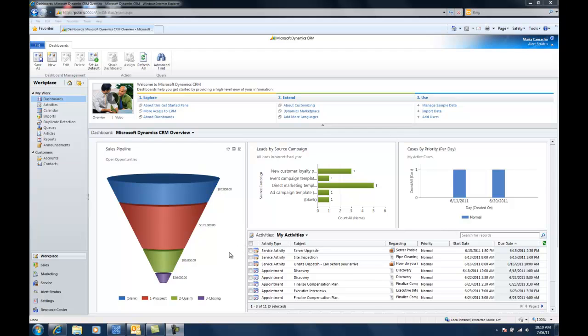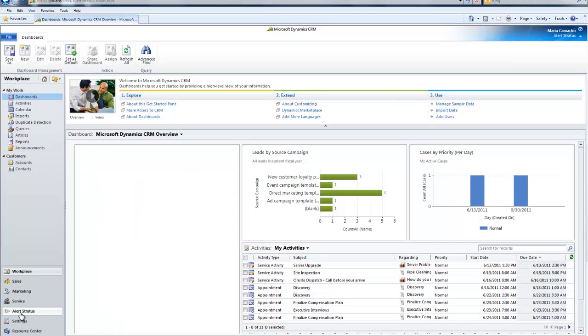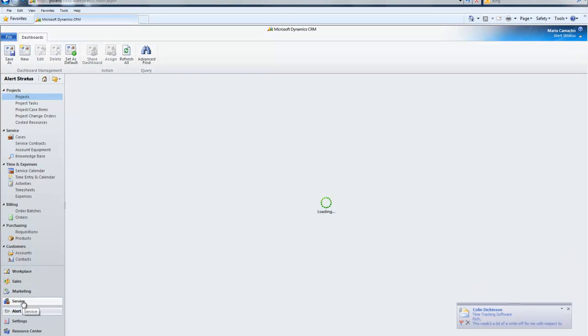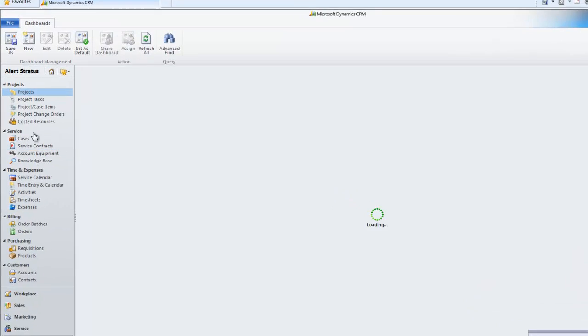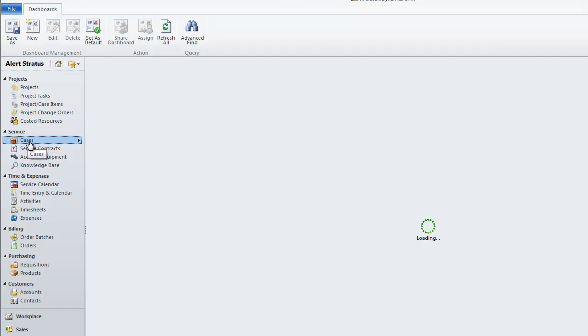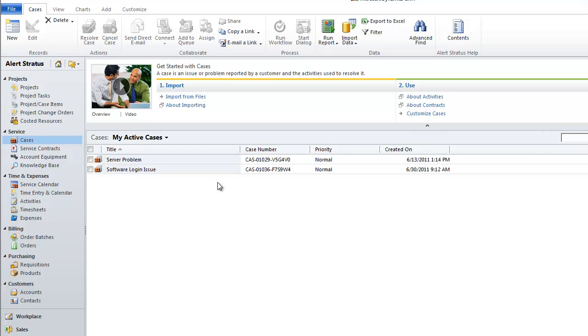The following is a demonstration of the Alert Stratus case entity extensions to Microsoft Dynamics CRM 2011. If we go under the Alert Stratus menu or the Service menu in CRM, we will see the case entities available to us.